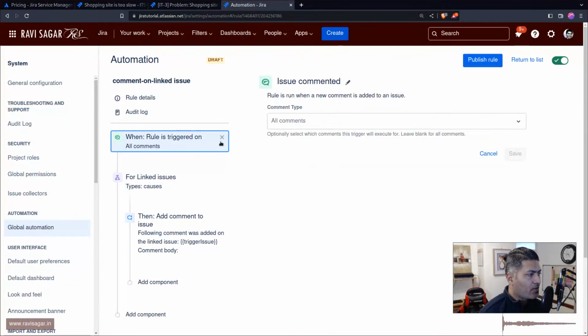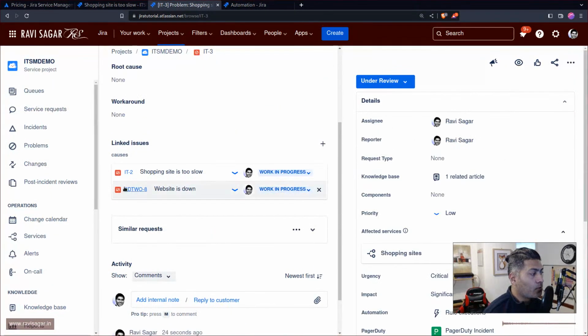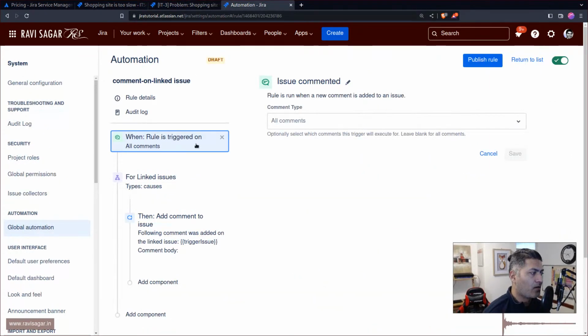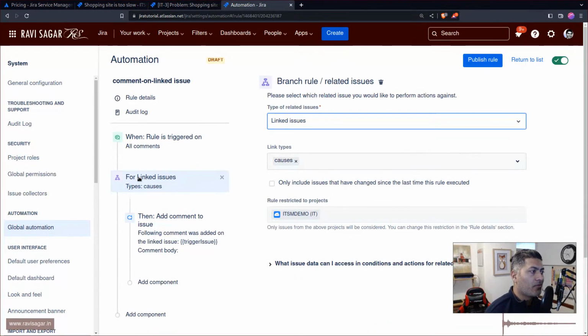Now what this rule is doing: whenever a new comment is added on any ticket in the project, you can look for the linked issues. For example, if you go back to the problem, my problem was linked from an incident ticket, but the type of the link on my problem is causes. So whenever you are using this branch rule, make sure you specify the actual link type, which in this case is causes.